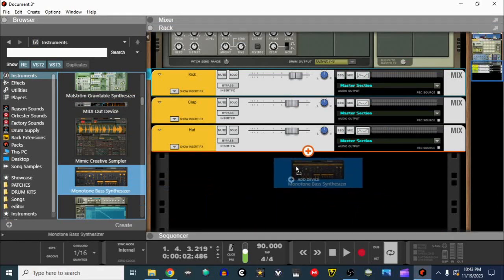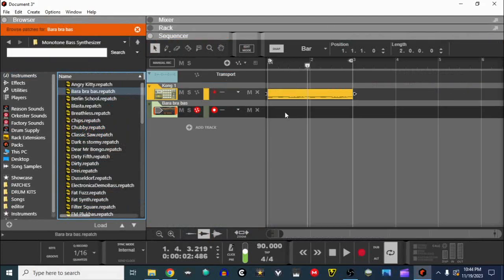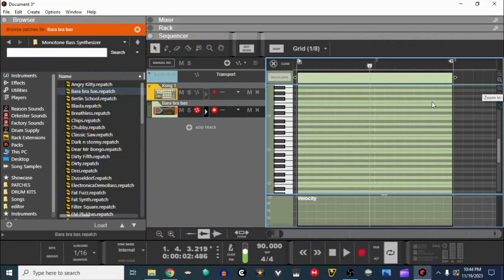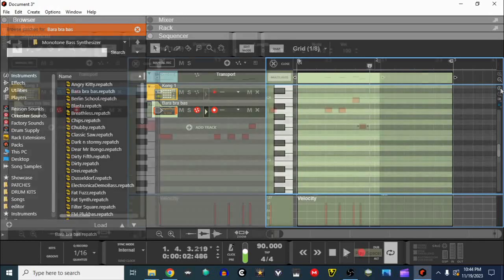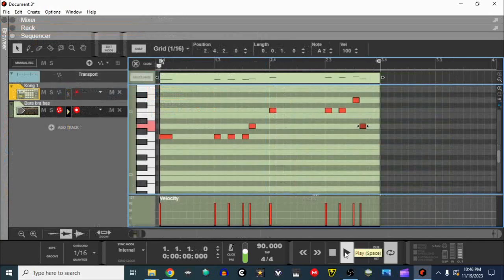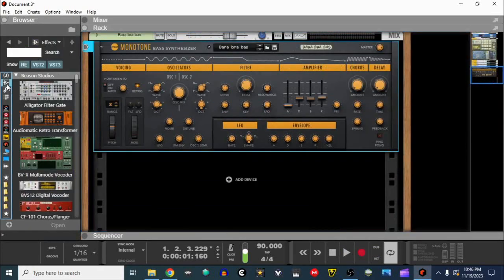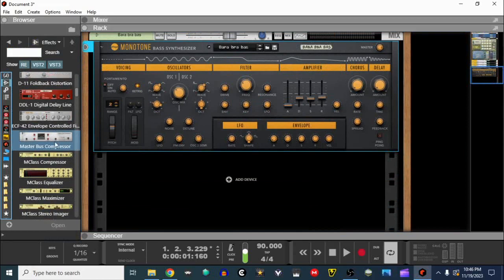monotone bass synthesizer. Let's create a quick 2-bar loop. If you want the piano roll to be bigger, go up to the plus sign and just hit this. Let's have a listen. Let's go to our rack and drop in a compressor.